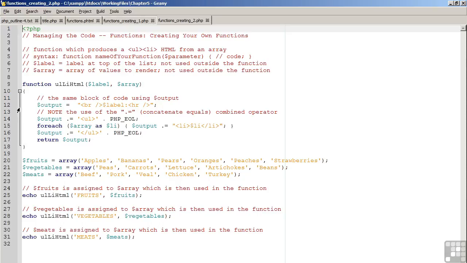Inside the function, what we're going to do is to accumulate the output into a variable called $output. We're going to be using the concatenate equals operator to add information to this variable. We're going to go through the same loop that you saw before, producing the UL-LI combination, and then we're going to return the variable as a return value for the function. On lines 20, 21, and 22, we have our 3 arrays, the same as before.